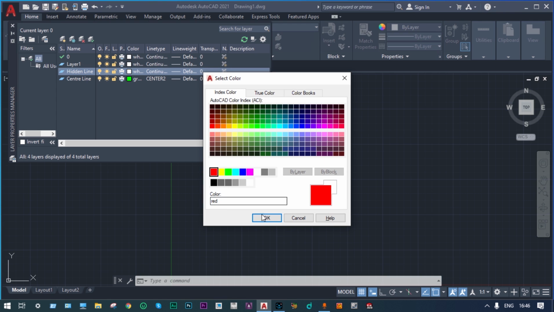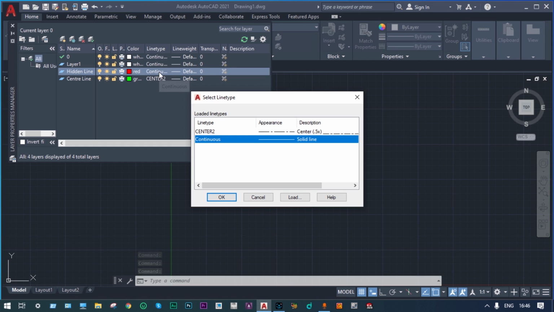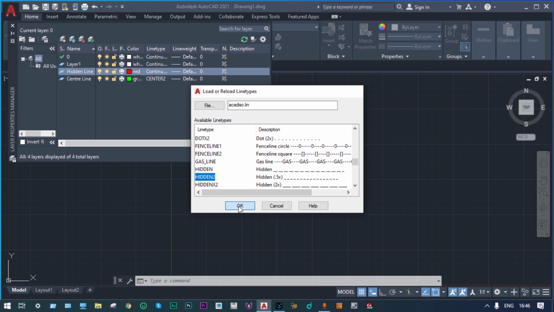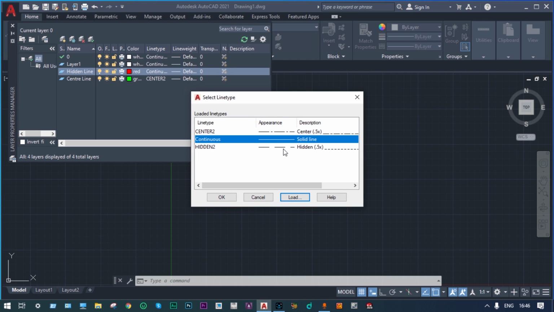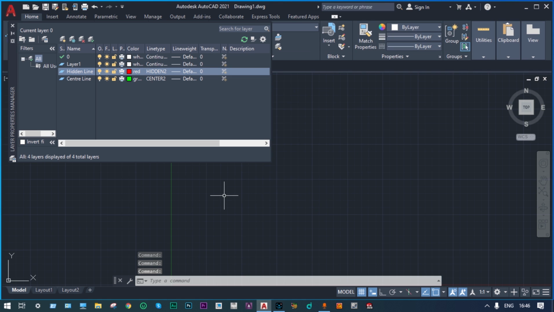The color of this line we can provide, let it be red color, and the line type we have to change. It is having a continuous line, so we have to change this one. So we can load it and select hidden line, so we can select hidden 2. Okay, select it again, done. So we have got the second layer as hidden line, and the line type is hidden with red color.